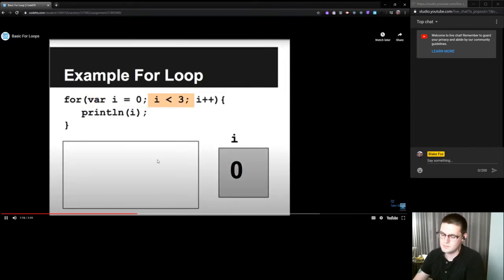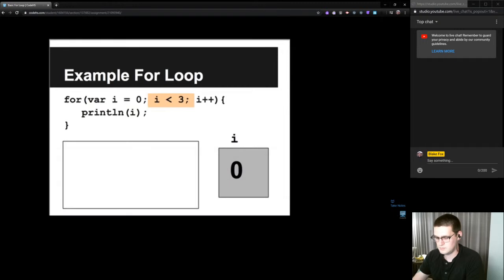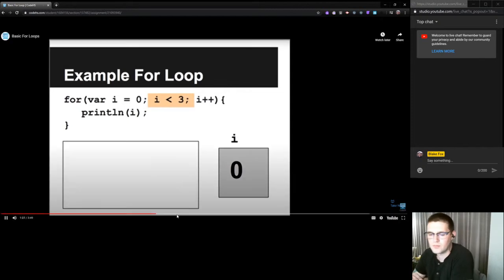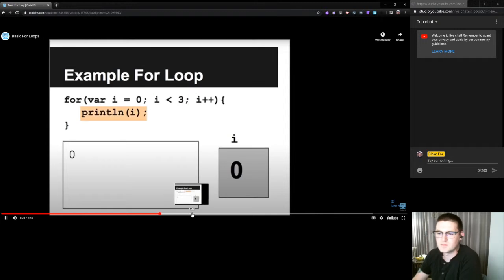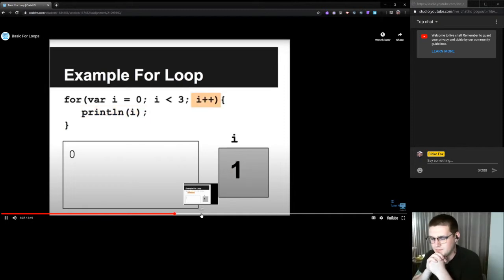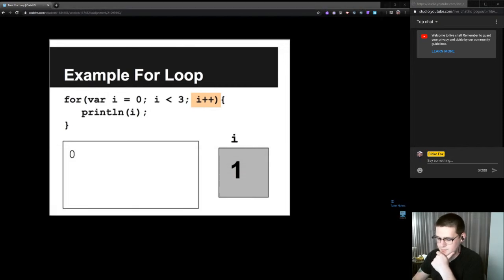Then the second part is the test. So we see here, is i less than 3? Well, yes, i is 0, and 0 is less than 3. So then we'll execute the code in between the curly braces. So we print line i, so we get a 0 output. And then after we execute the code in the for loop, we go i++. So the variable i increments or goes up by 1. So now i is 1.